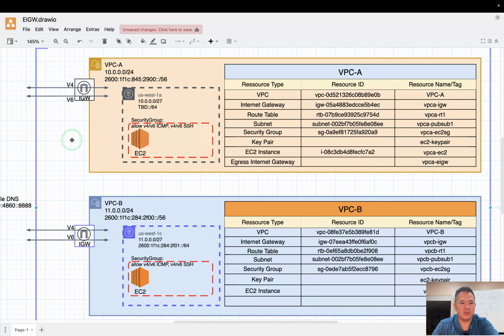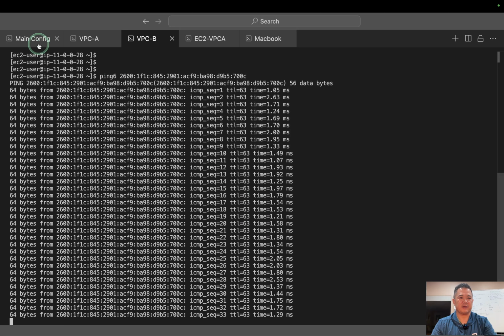Actually, what I want to do is add an egress-only internet gateway for VPC-A. So let's do that from the command line interface. That'll be fun. Here we go.